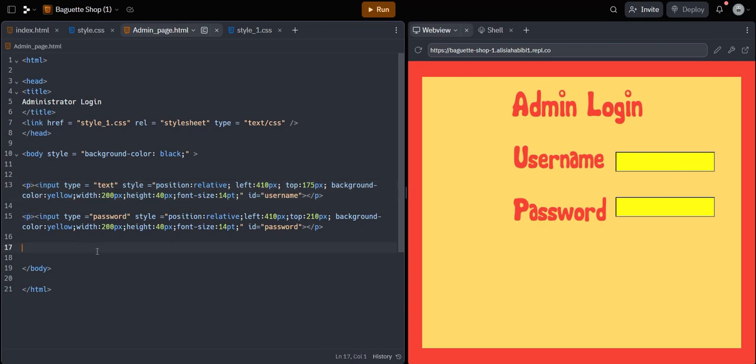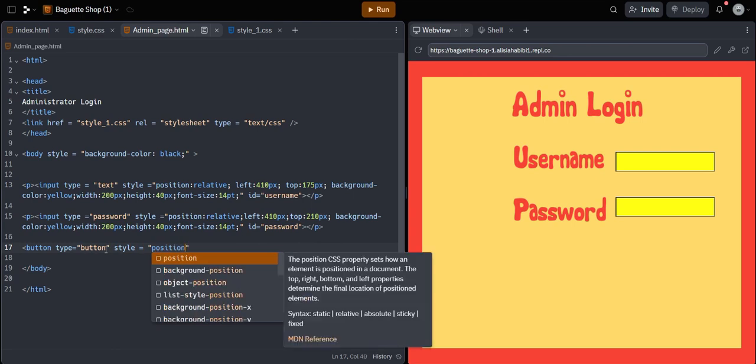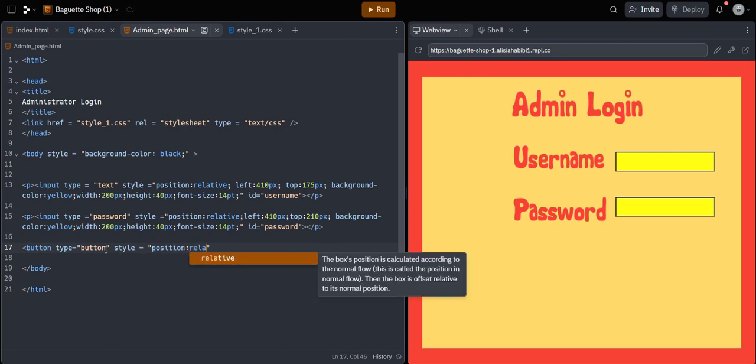We're going to be creating a button tag. So I'm going to open up and write button. And of course, the type is equal to button. And the style is going to be just specifying the width of the button, and again, the height and the positioning. So just like password, the style is equal to the position, and the position will be relative.